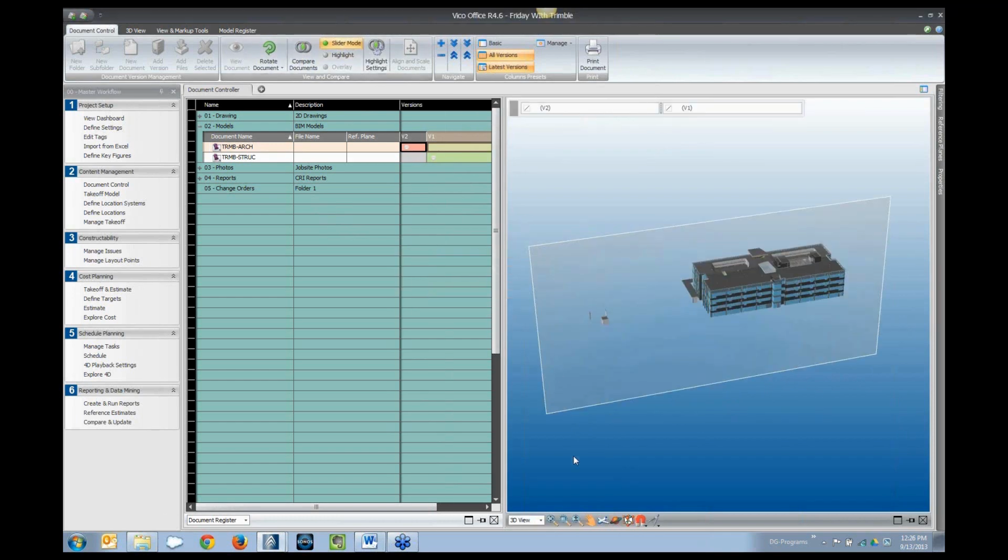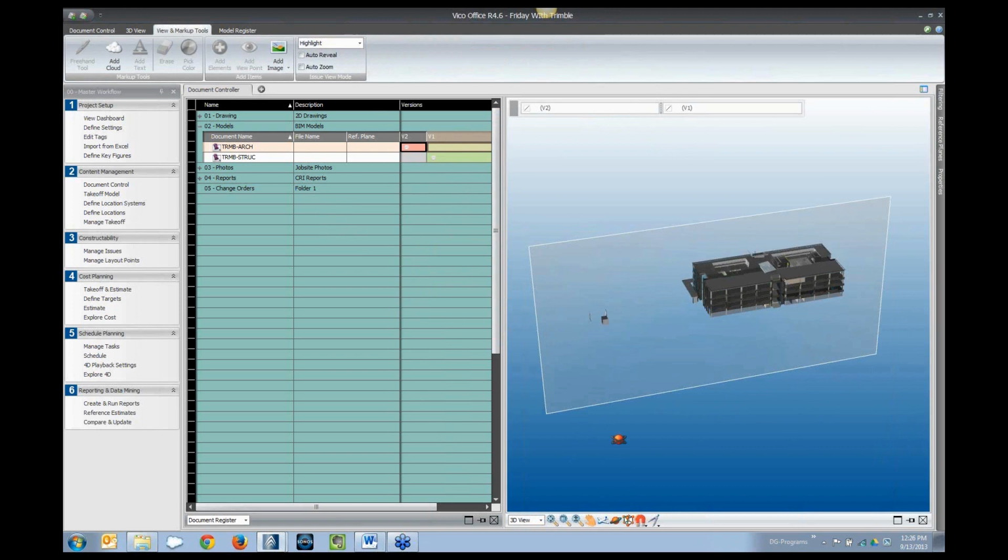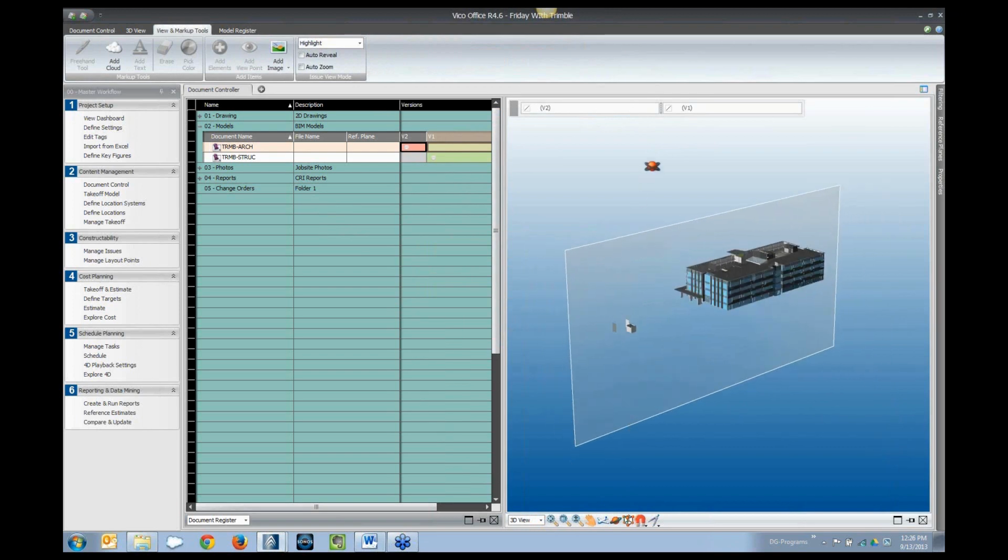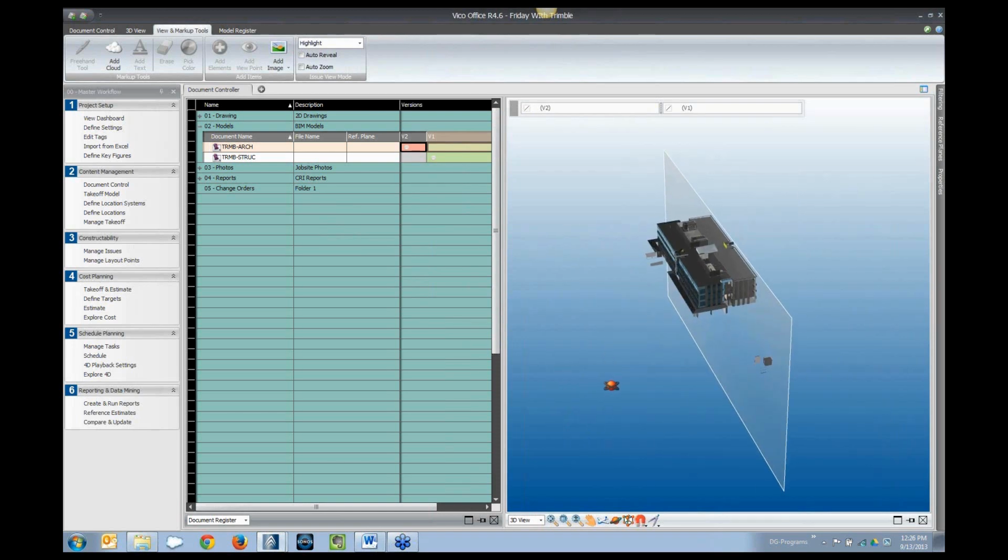So to do that, I go into the slider mode, and you can see here that I have my version 1 model on the right-hand side and my version 2 model on the left-hand side of the slider mode. So again, I'm comparing two different design models that have come to me so that I can communicate to the rest of my team the changes that need to be made. And to do that, I use this slider bar right here.